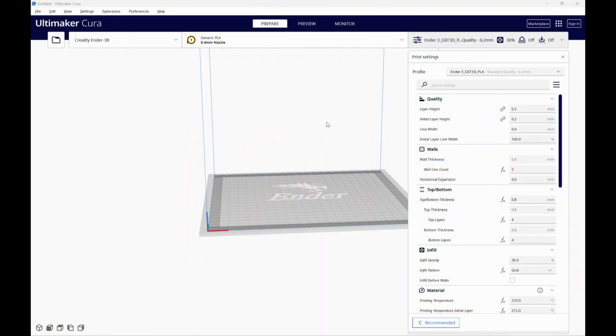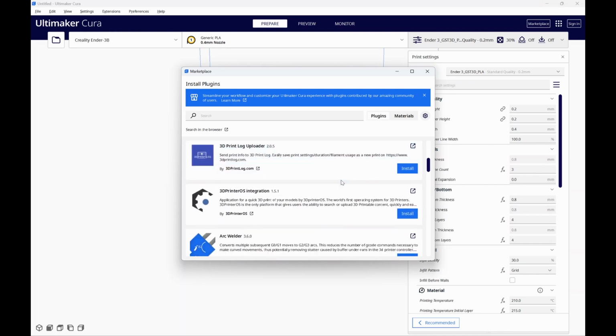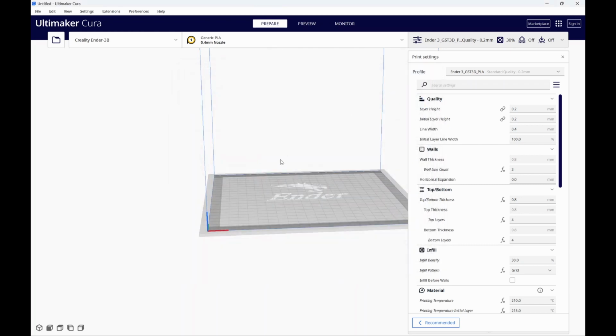Okay, so inside of Cura, if you don't already have the calibration shapes loaded up, you're going to go ahead and do that. Do that by coming up to Marketplace here in the upper right-hand corner, clicking, and we're going to scroll on down until we come to Calibration Shapes, and you'll click Install. I already have these installed, but you'll just click the Install button, accept the terms, and then you'll have to go ahead and restart Cura.